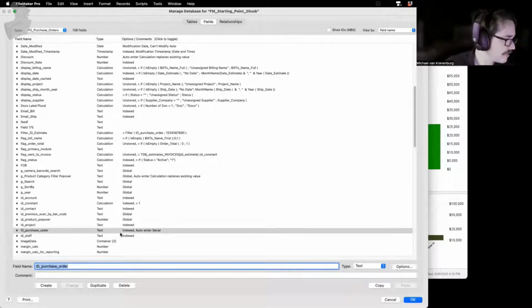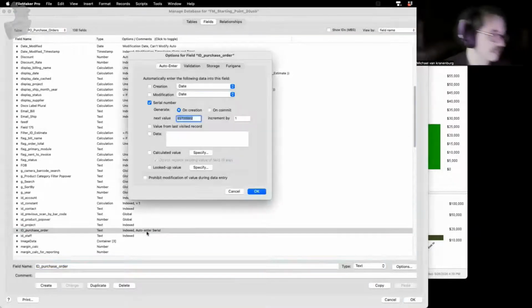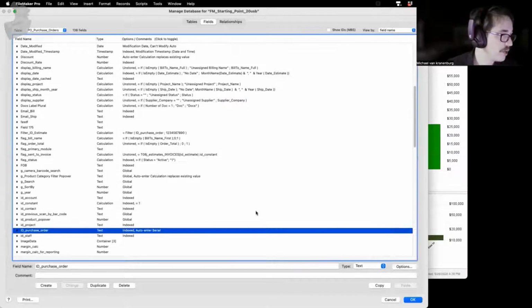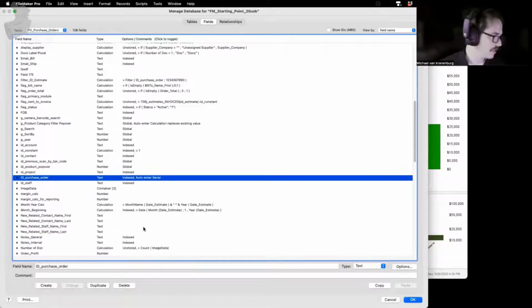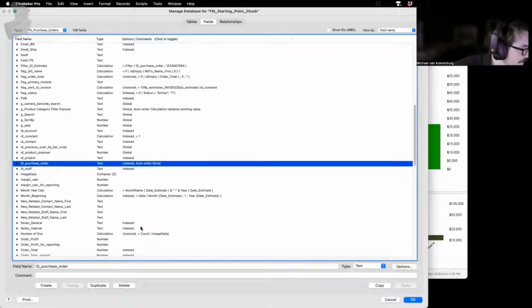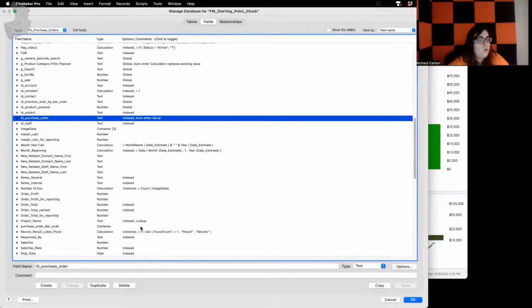And then here, it's set up as an auto enter serial primary key. And so we don't want this to be EST anymore. We want this to be PO for purchase order. So we're going to just go ahead and say OK. And so now when we make a new record, instead of saying EST with a number, it's going to say PO with a number. I'm pretty sure that that's something that Richard went over in previous videos. So you should all be following me pretty well there. Right, so that should be good to go.